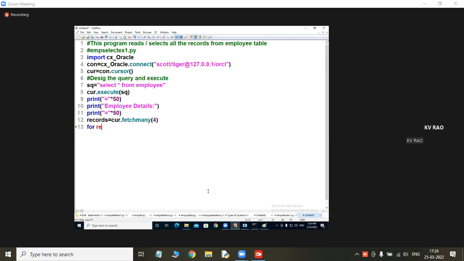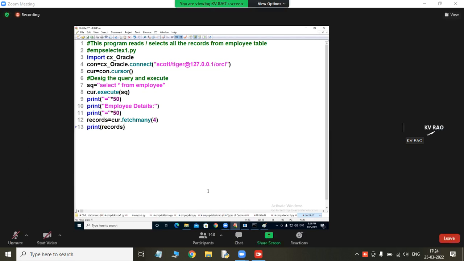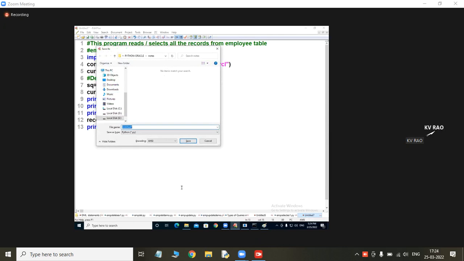For record in records. First of all, print records. Once you print records, I want to see how many records will come. You will get a tuple of records. Each record is called one tuple. I am getting many records, of what? List.